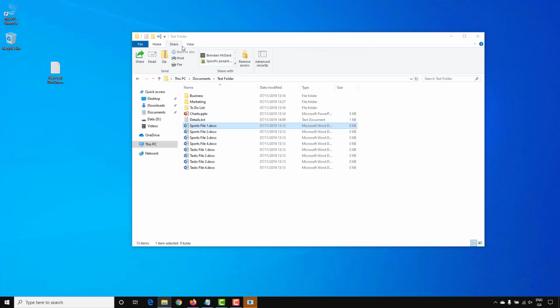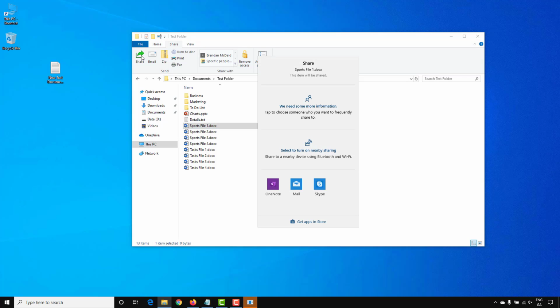The Share tab gives you different options to share your files and folders. So you have the option to share here. You can share it via different applications and with people specifically. So if you want to share via a mail app, via Skype or OneNote, you can also get other applications from the Microsoft Store as well.